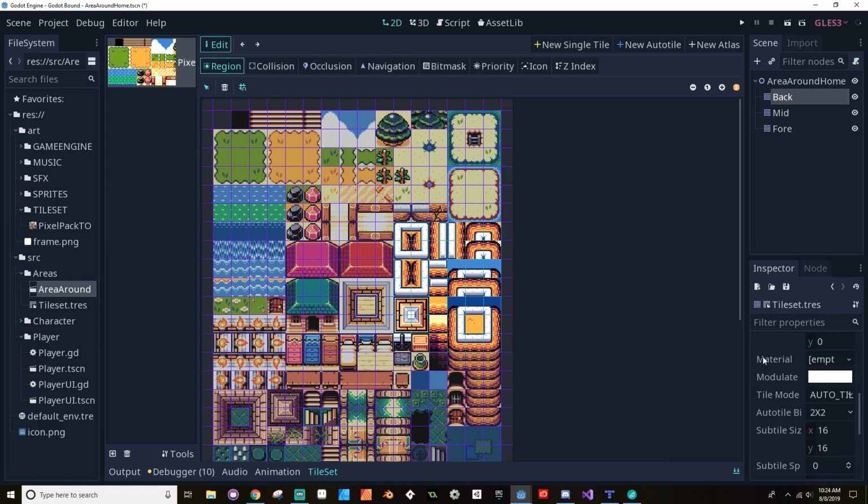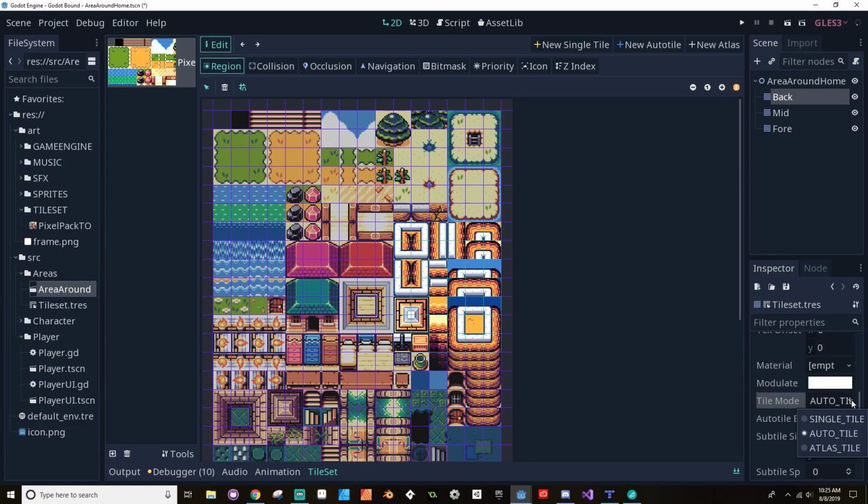So if I grab all of those, my subtile size is 16. I don't need my separation. I don't need navigate. I don't need any of that stuff, I don't think. Tile mode is auto tile. My bit mask is 2x2, which is fine. And then I'll do, good lord, bit mask outside. And then inside here, just like I did in Tiled.